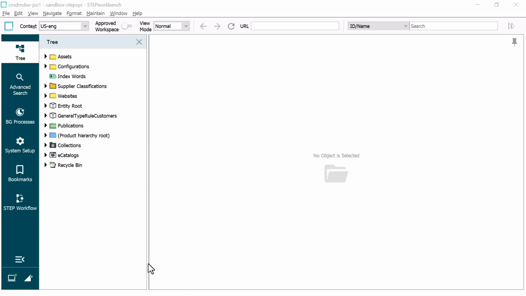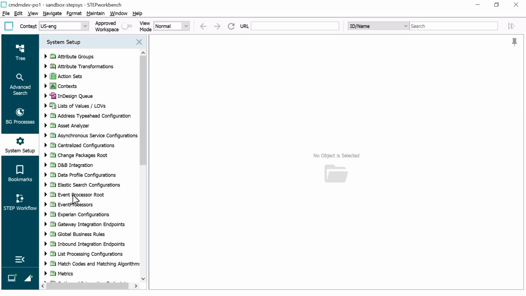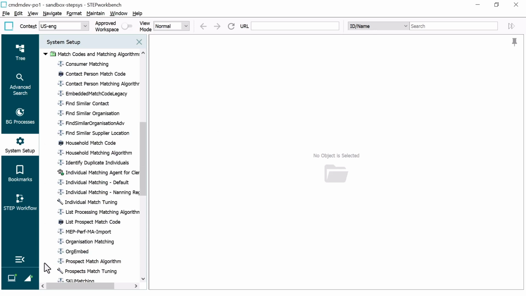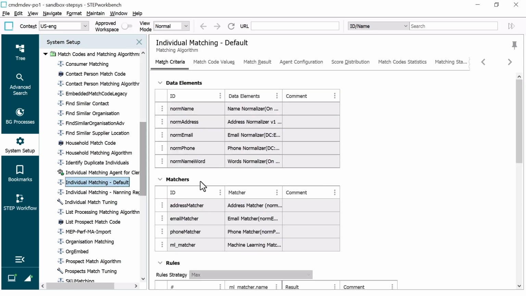In this video, we will look at setting up a matching algorithm, adding a pre-trained machine learning address matcher. Selecting System Setup and the Match Codes and Matching Algorithms folder reveals the existing matching algorithms. We will select the individual matching default algorithm.